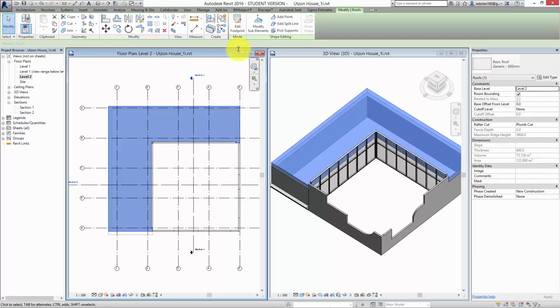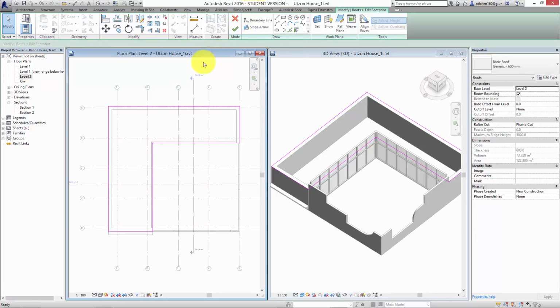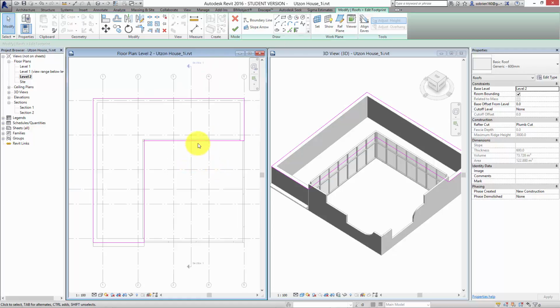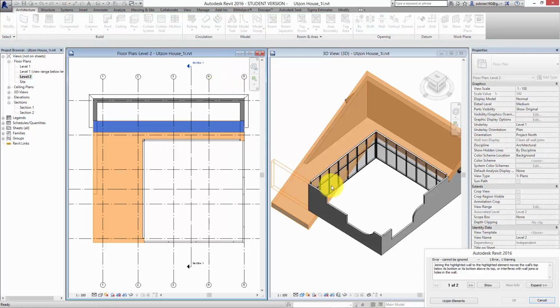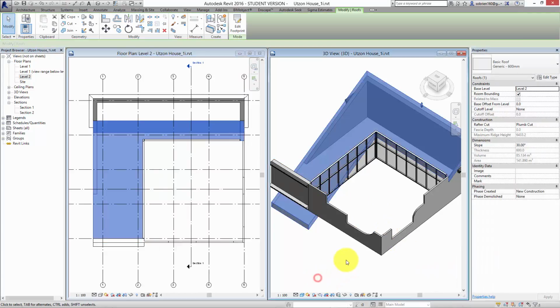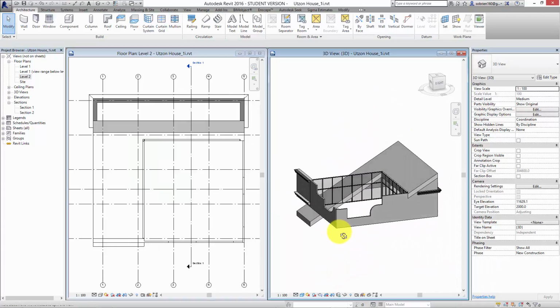If I select it again, edit the footprint, I can individually go in here and say, well, maybe I want this roof to have a slope from the inside, because we want it to slope out from the inside, because that's what the design is. And you can see it's actually giving us a degree there. It's giving us a 30-degree slope. So if I just accept that, it makes a slope like this, which is probably not the best type of roof you want. So it takes one slope and puts it across the entire roof.